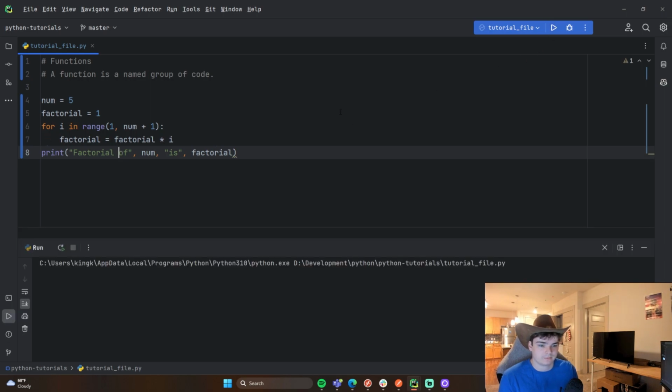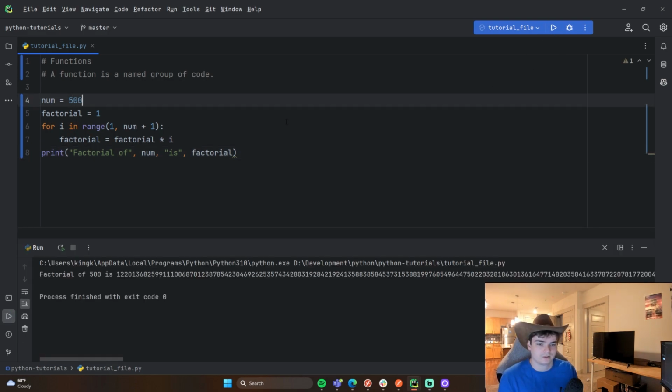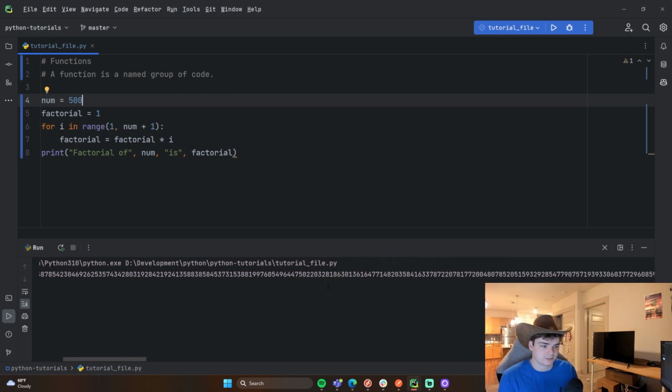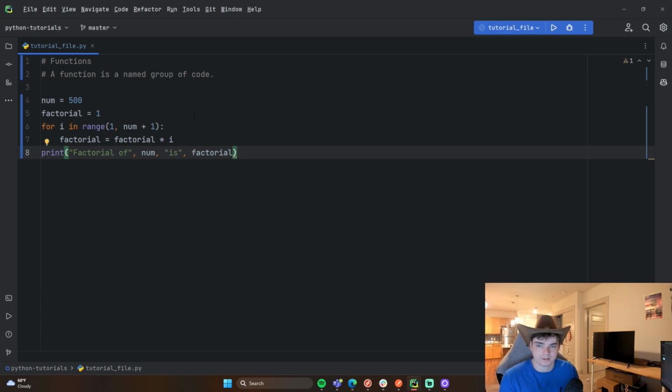And let's go ahead and run this to make sure that still works. So factorial of 5 is 120. So 1, 2, 3, 4, 5 is 120. That should be good. We can do something like 500 if you want to. That will give us that massive number, which is insane that it can calculate that, but it can. So this is a pretty beautiful piece of code, as you see, right?